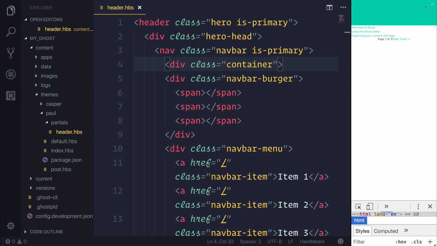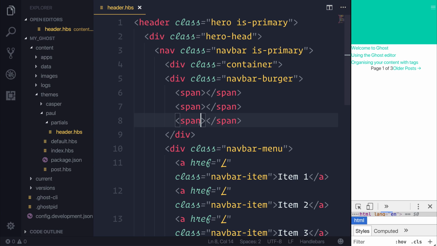I'm quite zoomed in, so it does look a bit strange when we are zoomed in, so don't worry about that. It's just because I'm zoomed in to 200-300%, but on your screen it should look sound. So we now have a burger, we now have a navbar menu, but how do we link these things together?